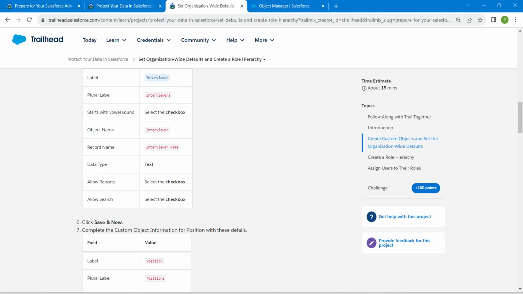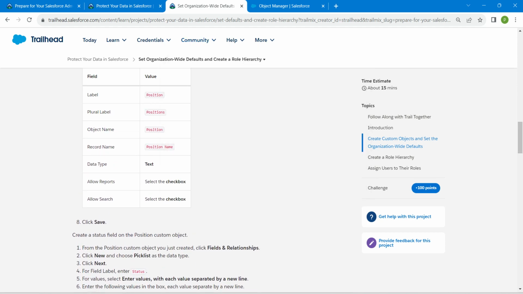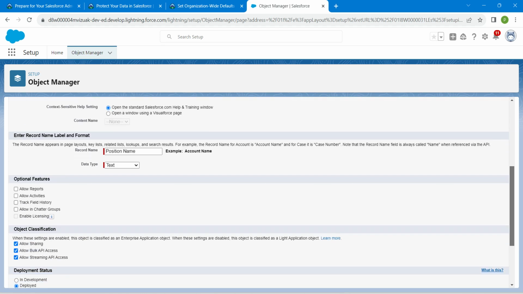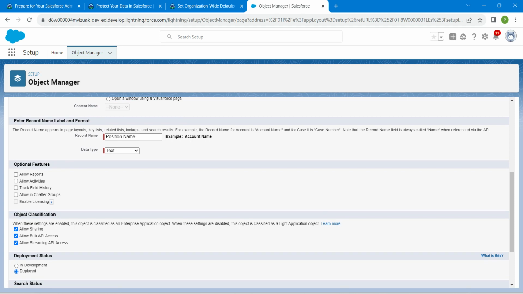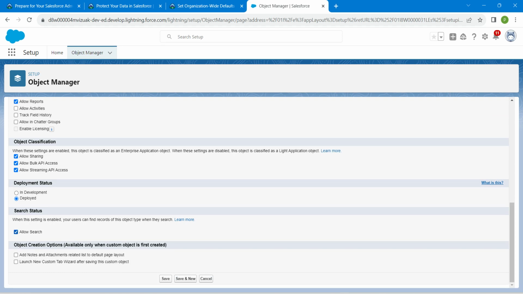Let's repeat the same steps for Position. So copy this label and paste it over here. For plural label, same thing, added s at the end, so enable the starts with vowel sound. And here I'm just going to select this Allow Reports followed by Allow Search. So once it is done, click on Save and New. So there is no need to click on Save and New now, we are all done with it. Click on Save.